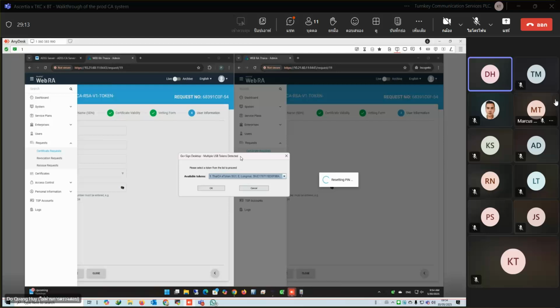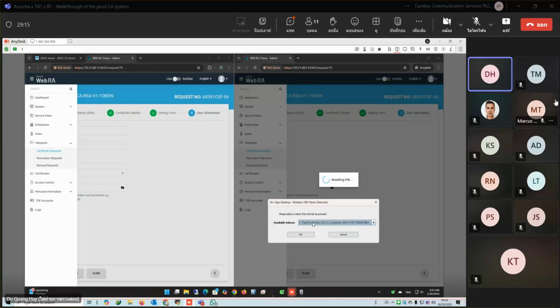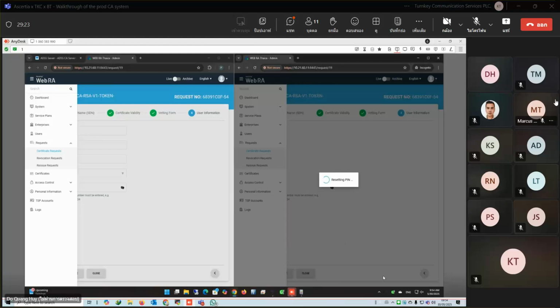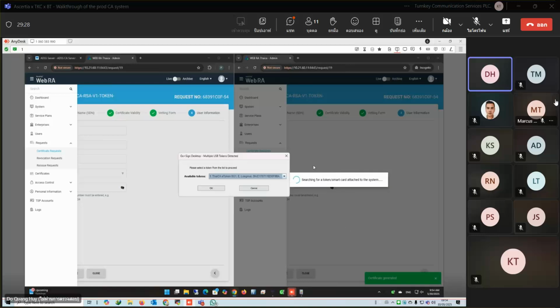So again, it will ask me to select the correct token because the PIN will be reset. The reason is that we don't want the administrator to have the PIN during this whole process. Otherwise, the administrator can just use the token immediately and impersonate someone else.